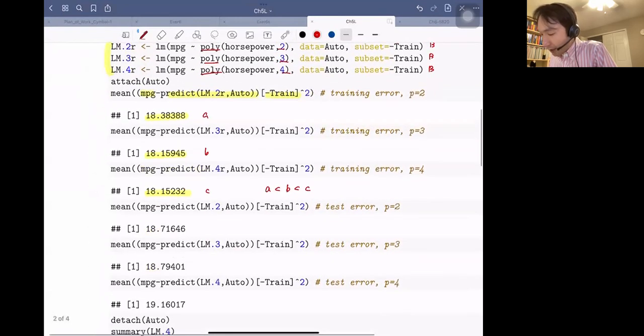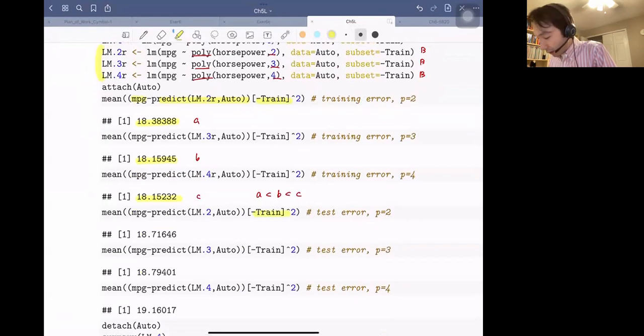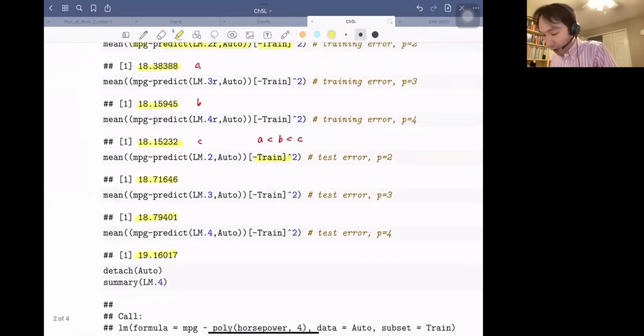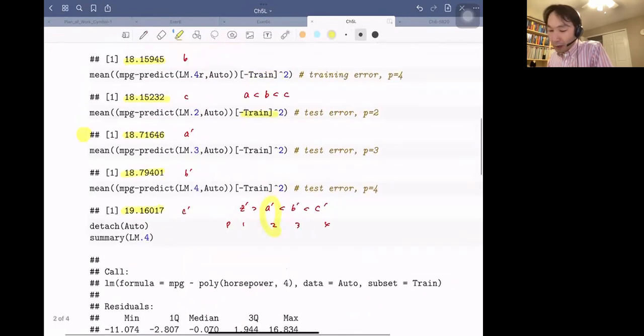But if we evaluate the test error, so we use a different data set for training and then evaluate the test error with a different data set, we get the mean squared errors as these numbers. If we call these A prime, B prime, C prime, you can see that A prime is actually smallest. Probably if we try the degree one polynomial, p equal to one, the error is larger. So we can see that p equal to 2 is optimal in terms of test error. In this way we can decide the best model.